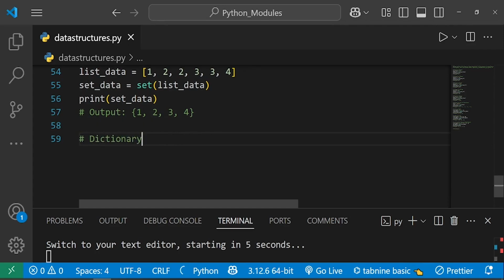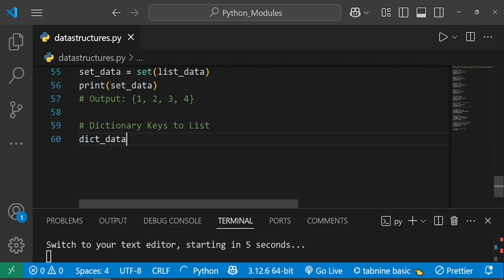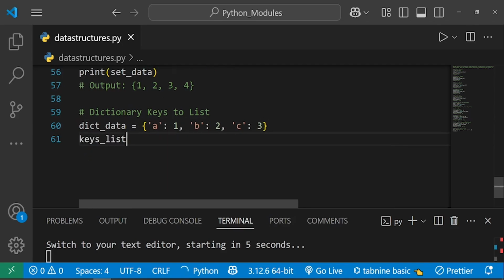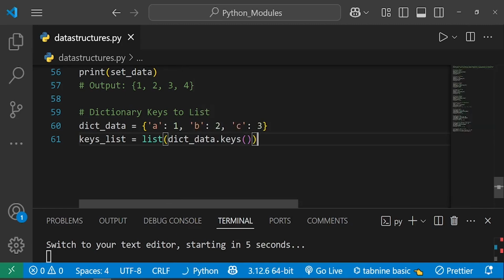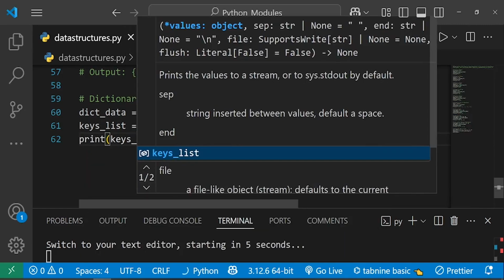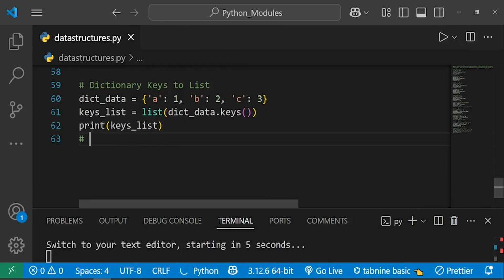So you can also do dictionary keys to list. For example, dictionary data is equal to A to 1, B to 2, and C to 3. So key list is equal to list of dict data dot keys, and this is the output as follows. So output should be a list of A, B, and C.